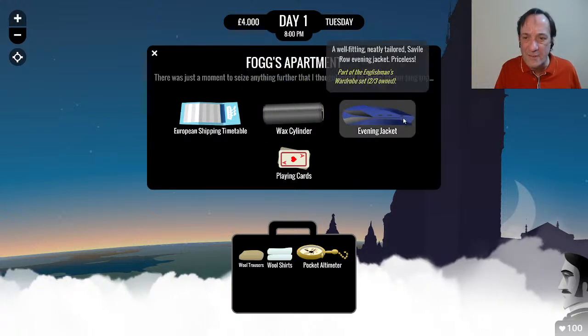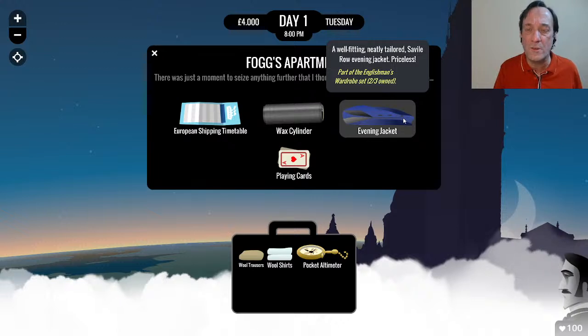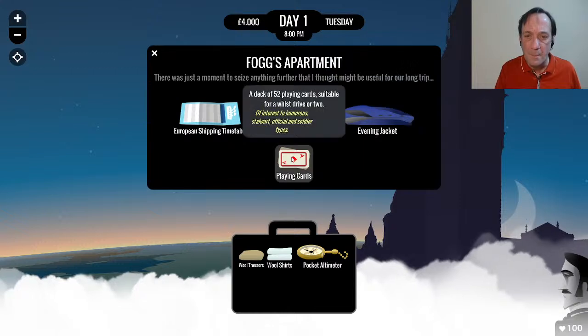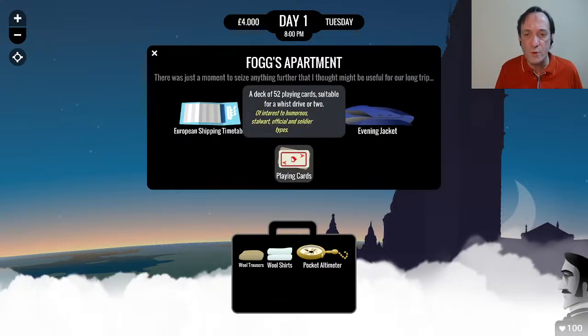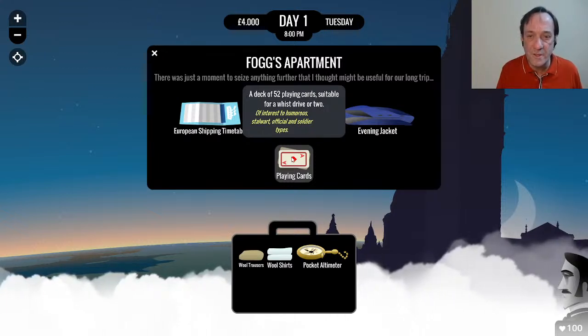Wax cylinder, evening jacket, a well-fitting, neatly tailored Savile Row. Oh, we're definitely going to visit Savile Row. Evening jacket, priceless. And playing cards, a deck of 52 playing cards suitable for a whist driver, or in modern day, Uno, of interest to humorous, stalwart, official, and soldier types.